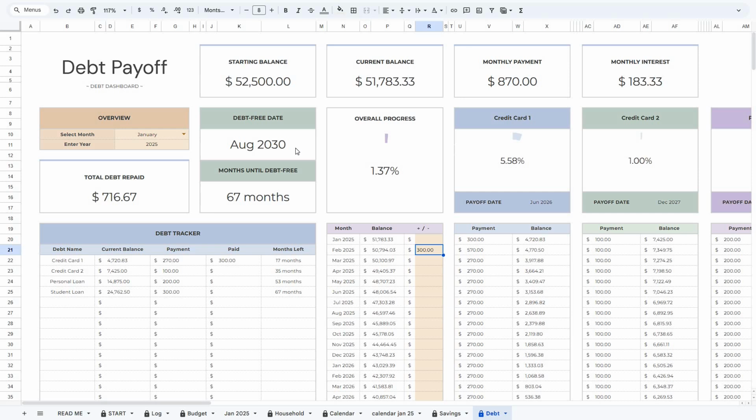Additionally, in this tab, you can see the estimated date when all debts will be paid off and how many months are left until that date. You'll be able to see the percentage of your total debt that's been repaid. You'll also see the total amount of your debt that's been repaid, your initial debt balance, your debt balance at the end of the month, the total monthly payment, which is the minimum payment plus any monthly extra, and the total interest for the current month.